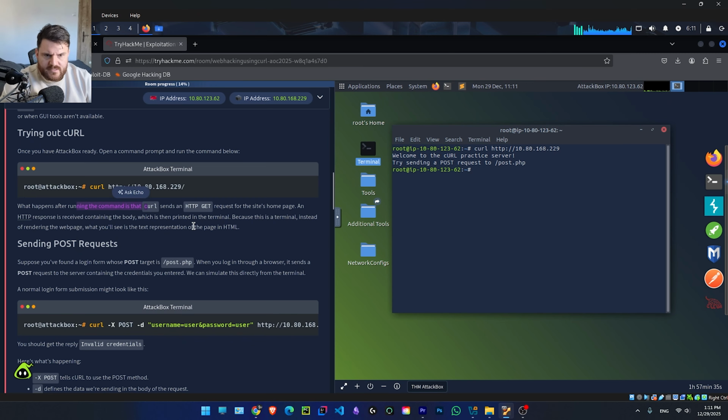What happens after running the command is that curl sends an HTTP GET request for the site's homepage. An HTTP response is received containing the body, which is then printed in the terminal. Because this is a terminal, instead of rendering the web page, what you'll see is the text representation of the page in HTML.